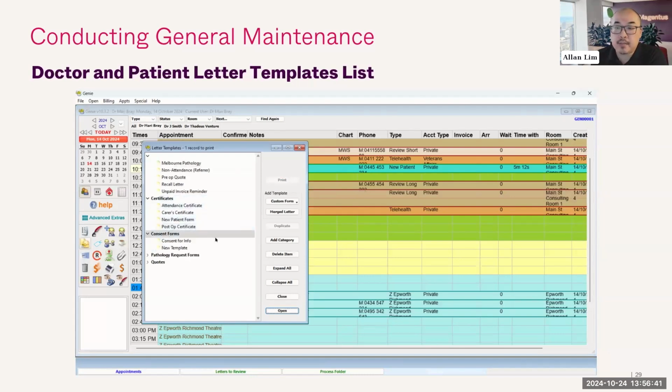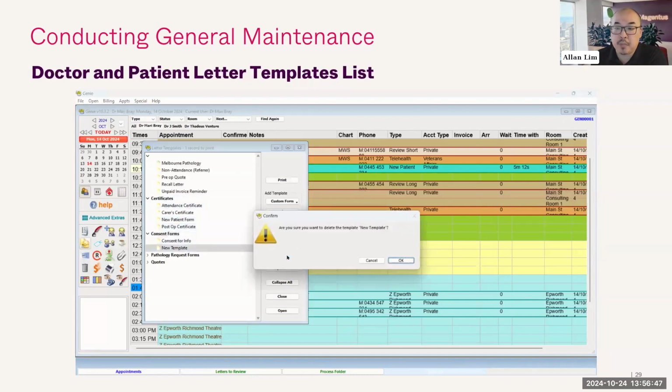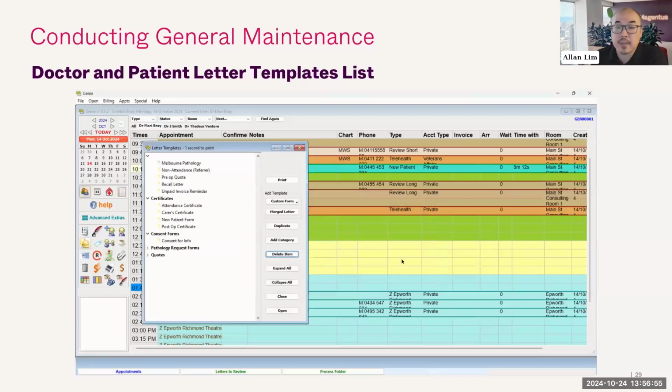Click once to select, followed by the Delete Item button found on the right. Please ensure you double check and read the prompts. Click on OK to confirm. Once a template has been deleted, this cannot be recovered.